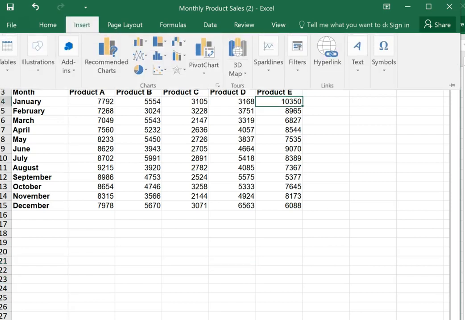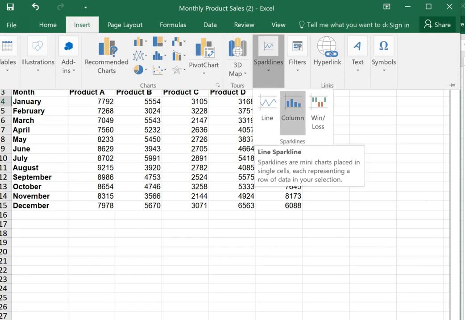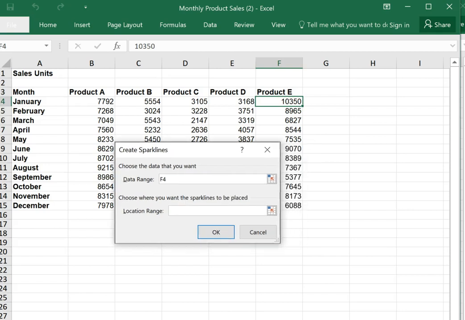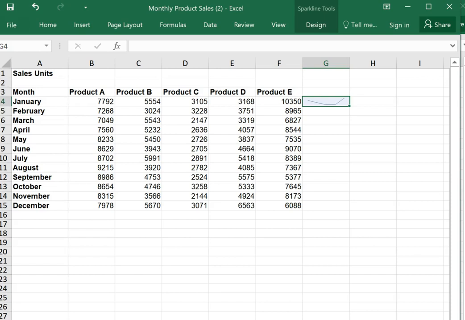These sparklines, right? Under the Insert tab, there's the option to add sparklines. You can do lines, columns, win/loss, those sorts of things. And again, I have to change my data range. Let's do our data range, not just F4, but the whole column, and let's put them right there.